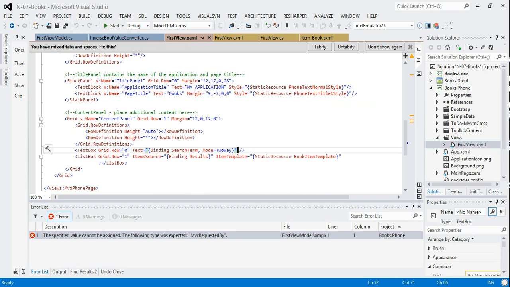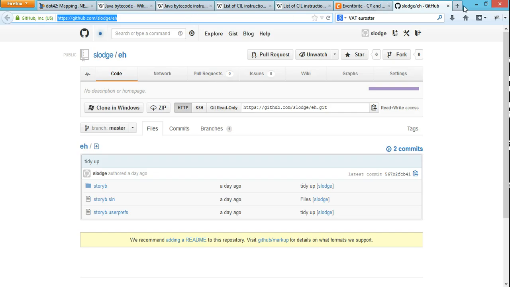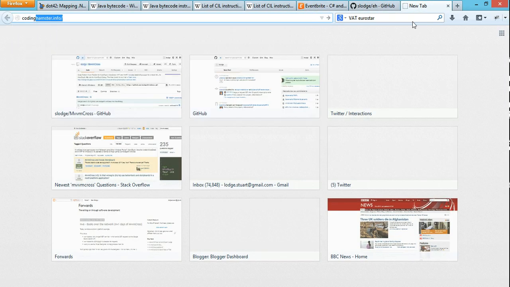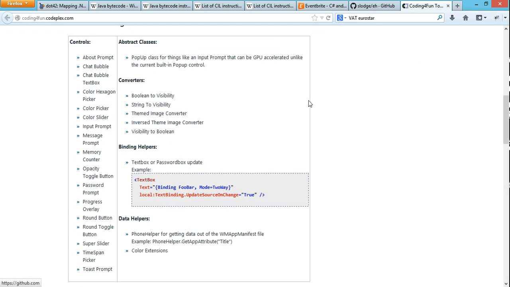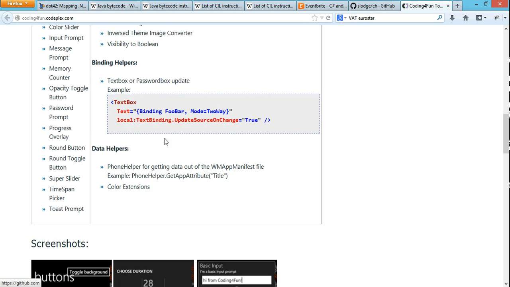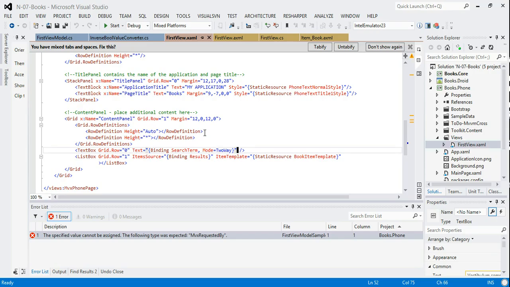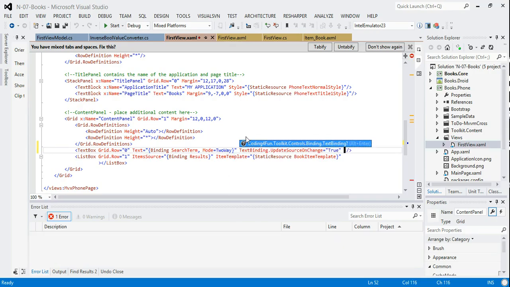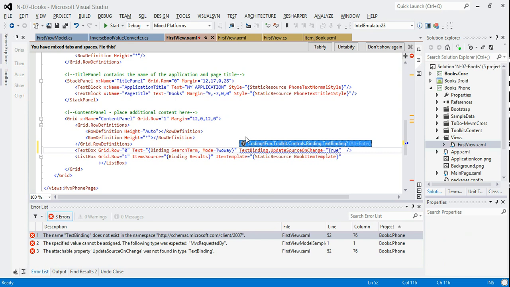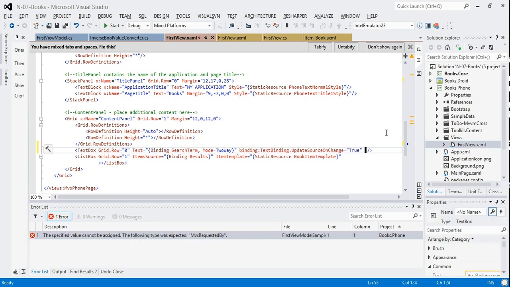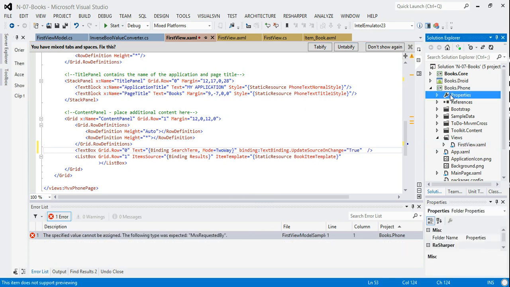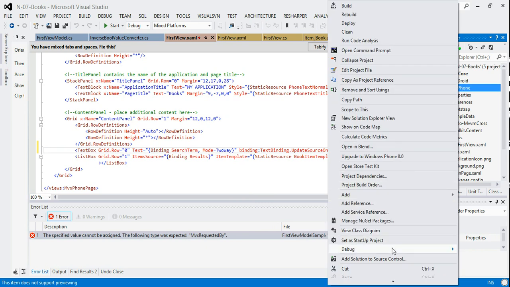So let me just check I don't have anything that's too embarrassing up on the screen. If I go for Coding4Fun on Codeplex, then you'll see one of the things that they talk about here, and it's kind of one of their main things, is that you can do this local text binding update source on change. So I'm just going to do that, and I will do that as an attached property here, and you can see that ReSharper immediately says you've done it. So I've pulled it up, and that should now give us our instant changes. So let's just prove that works.